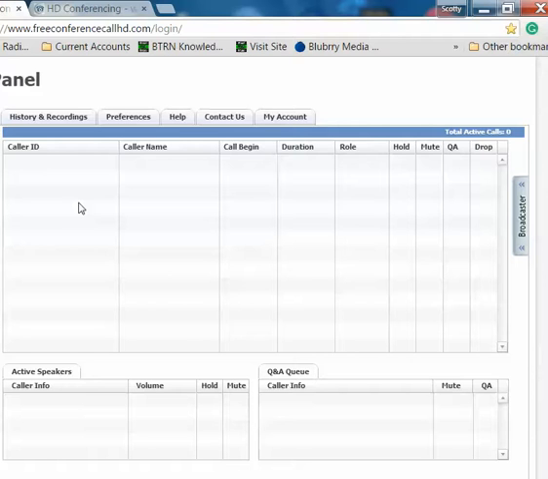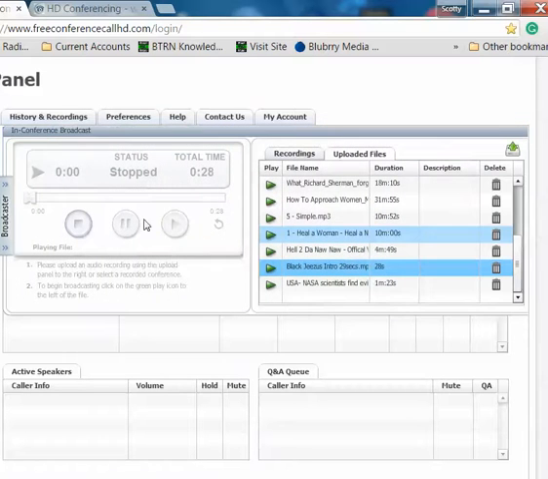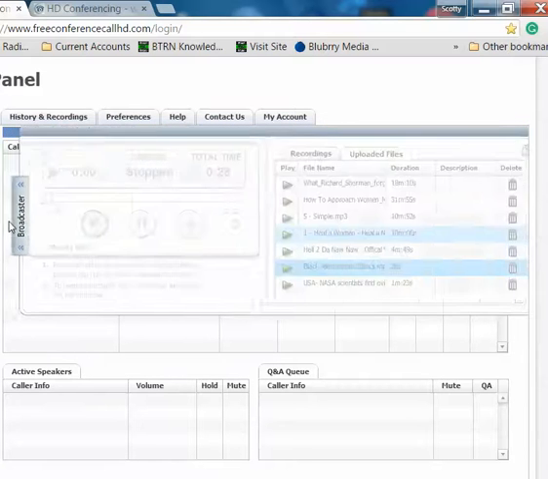FreeConferenceCallHD.com provides a valuable tool, not only for the seasoned podcaster or broadcaster who wants a backup recording, and also give listeners a way to connect with the program, but also if you just want to make a pre-recorded podcast, you can do that as well using the broadcaster tool without purchasing any kind of special software.